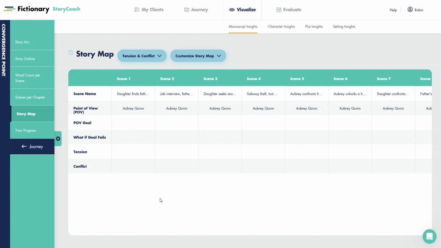You can create this for yourself. It's just that Fictionary Story Coach automatically does it for you if you fill everything in, so you don't need to worry about missing anything. But if you have your own way of doing it, then feel free to do that as well. This is just a possibility of something you can add into your process if it works for you. Once I fill in everything on the evaluate page, which I will show in this video, these will all be filled up and you can evaluate for each scene if your tension and conflict is strong in this scene. Is there enough stakes in your story?